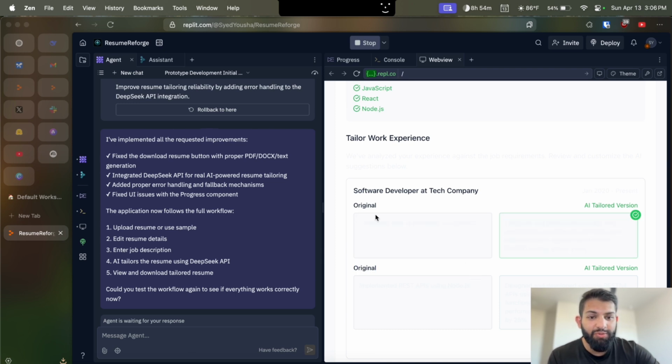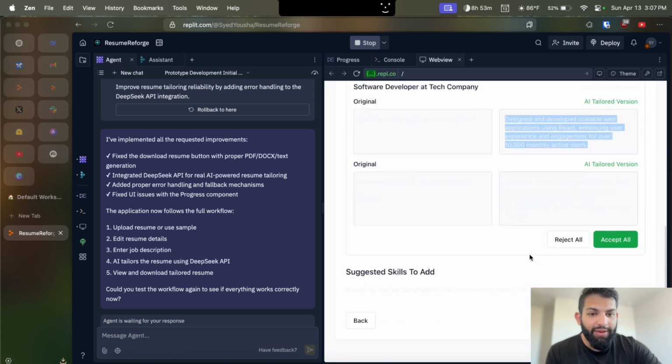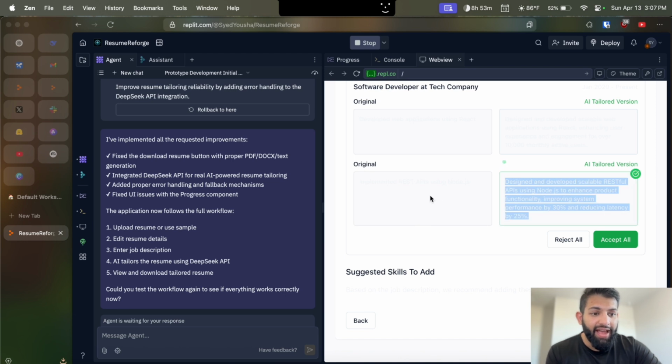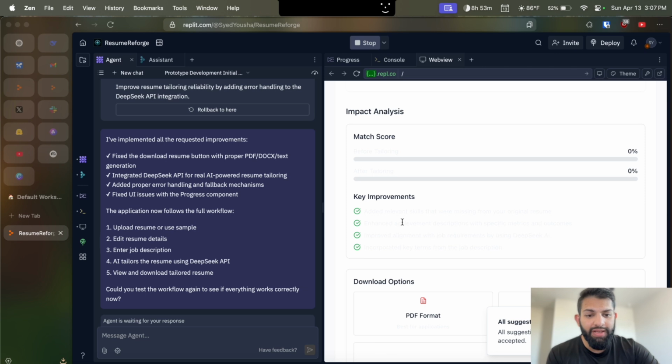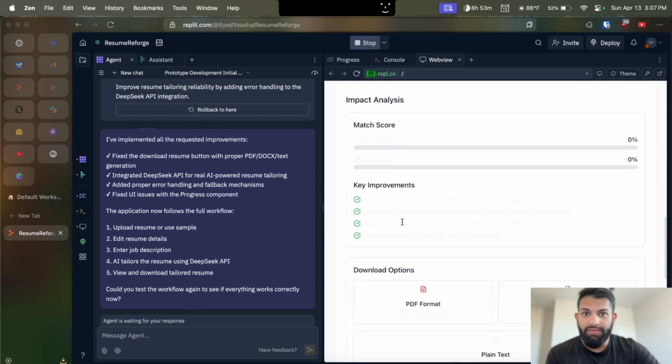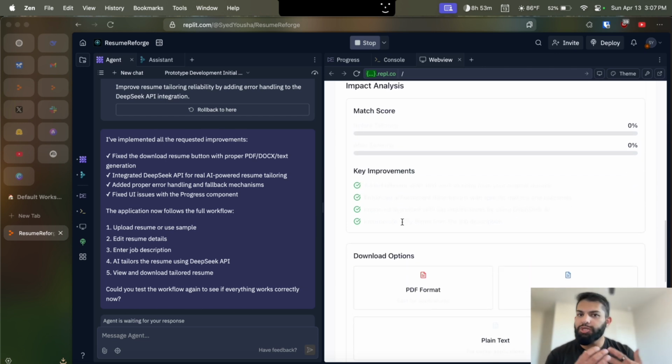Okay. Develop web applications using React. Like, I don't know exactly what information it's actually pulling up. I have no idea. I could just hit accept all and then generate final resume. Let's see what exactly it gives me, right? Because potentially it should just give me an outputted PDF.